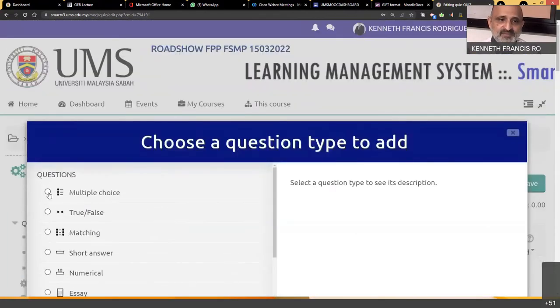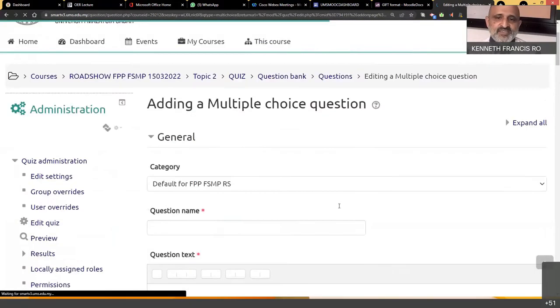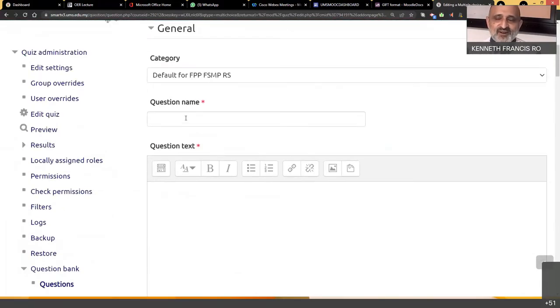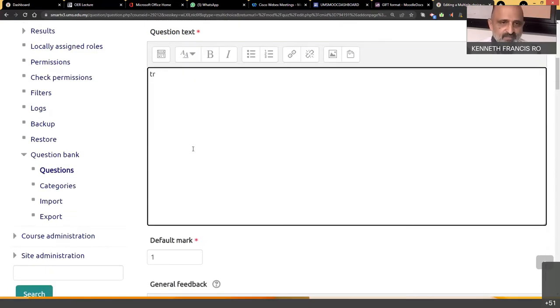Okay, so what we do is we select the basic one, which is multiple choice, and then you add. And then you will see the number of parameters which you have to fill in, and it's a lot. So you call it quiz one question. So this is the question name for that. The student will not see this. This will be only for you to see. This will be the question. So this will be true or false, right?